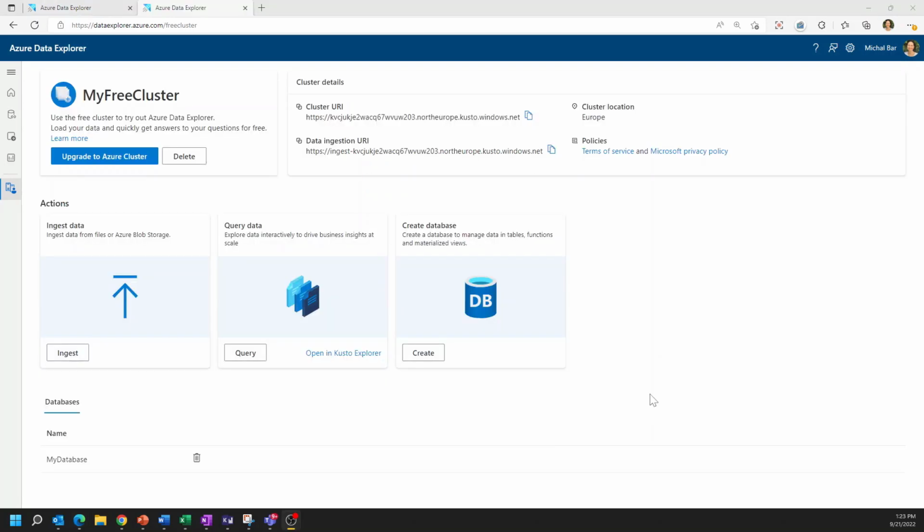It may take a minute or two, but ta-da! Here's my free cluster. In this page, you can see cluster details. There's also the list of databases. Right now, there's just one, my database. My database is empty. So let's go ahead and start ingesting data into it.